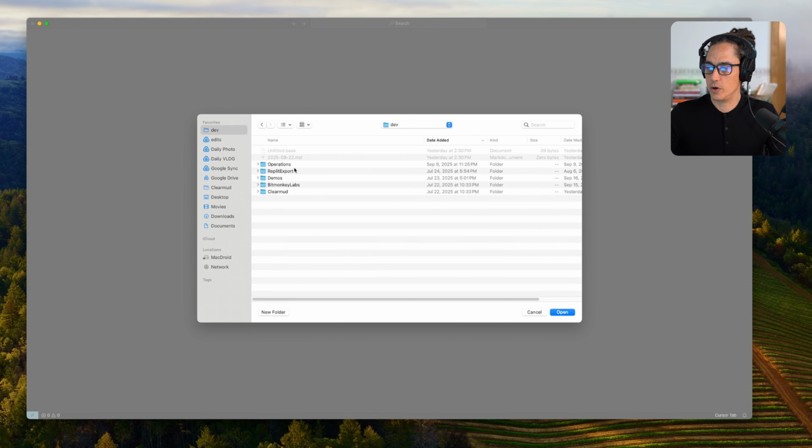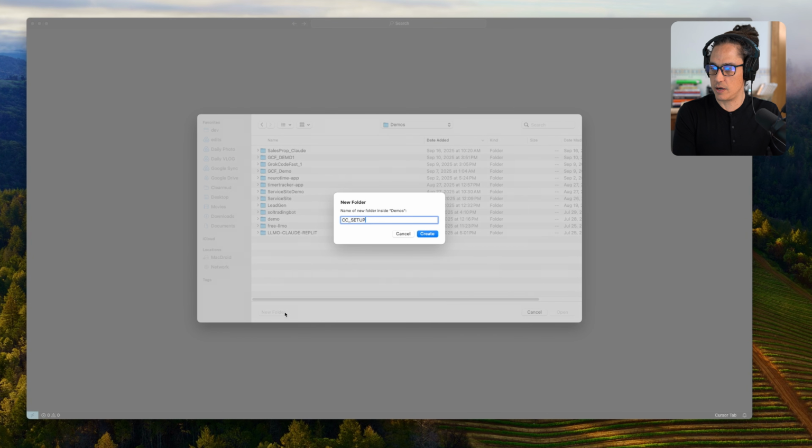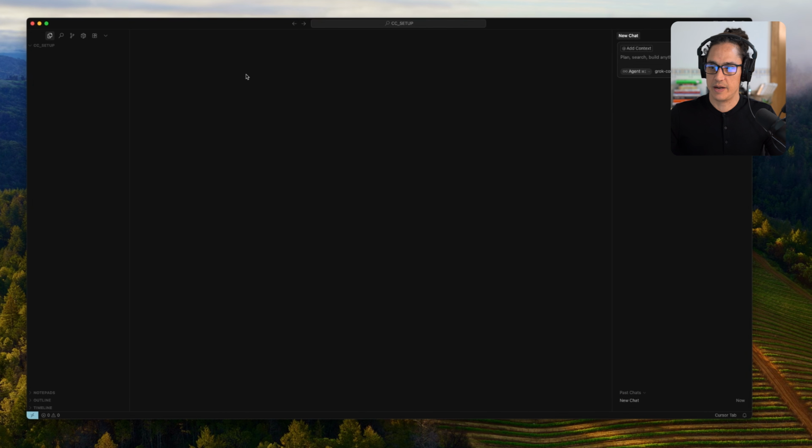And I'm just going to throw in demos, CC setup. Create that empty folder and open up Claude. Now for Cursor, I personally use the free version. I don't pay $20 a month because I don't use their agent. I don't use their chat. I always close it and I bring up the terminal here.